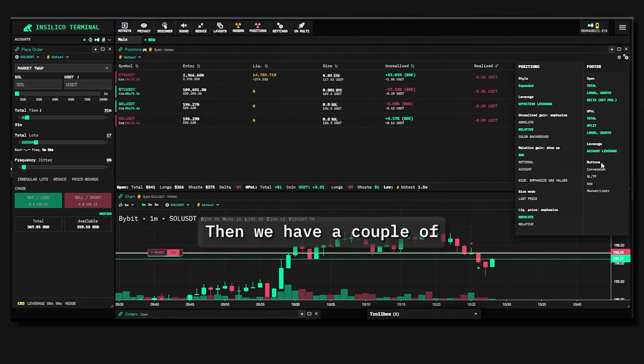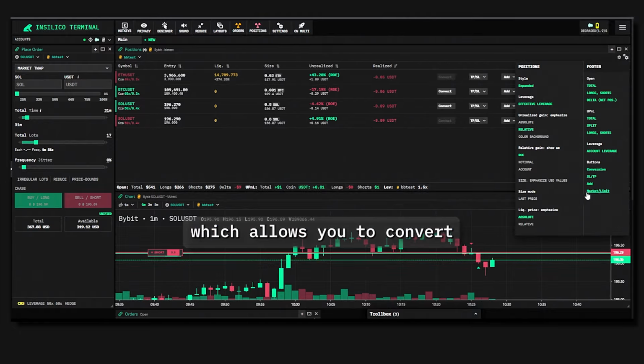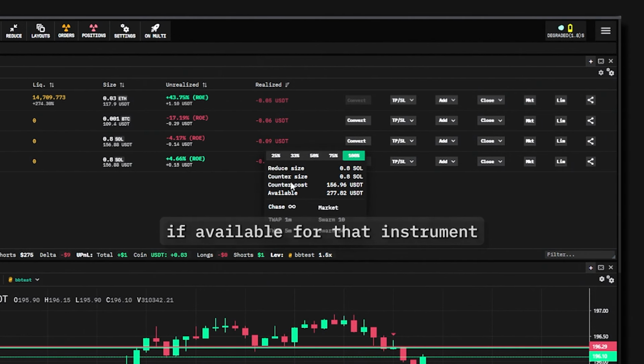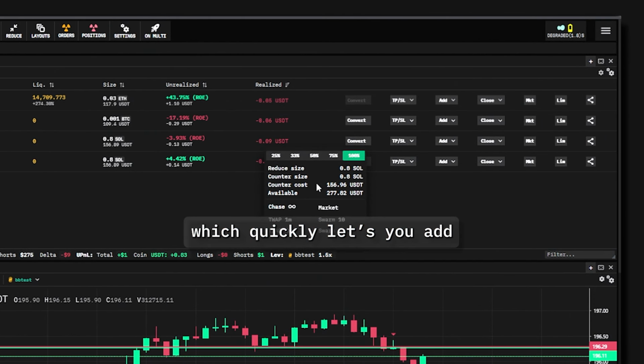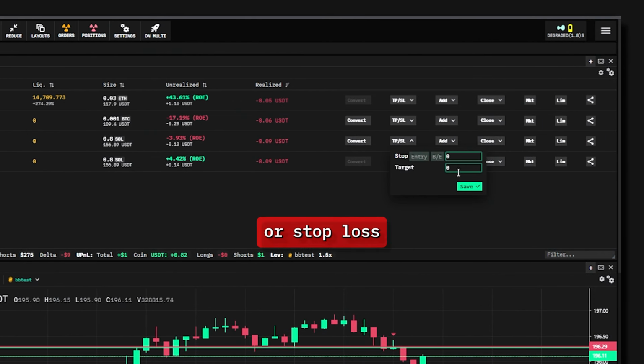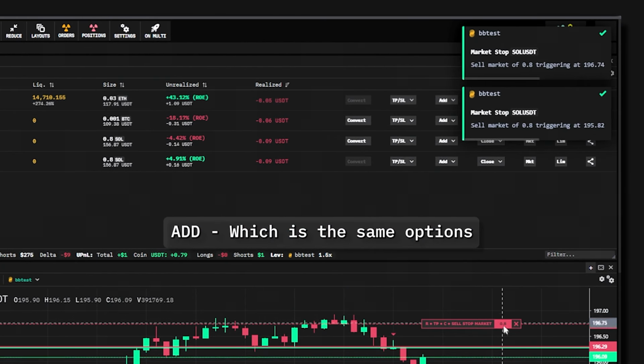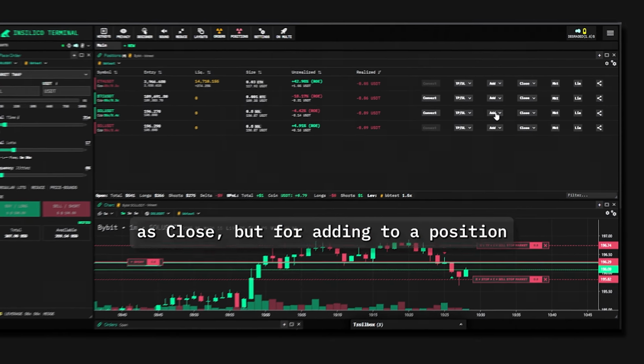Then we have a couple optional buttons, the first of which is conversion, which allows you to convert a perp position into spot holdings if available for that instrument. TPSL, which quickly lets you add a take profit or stop loss, including at entry or break-even price. Add, which is the same options as close, but for adding to a position.